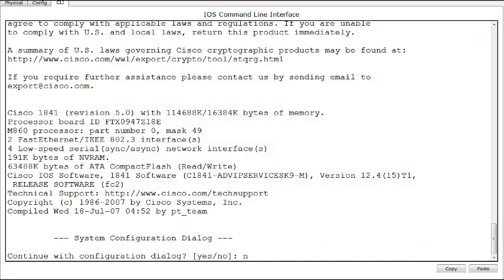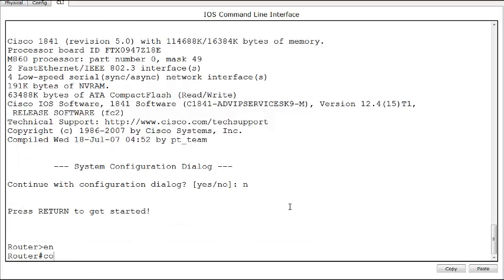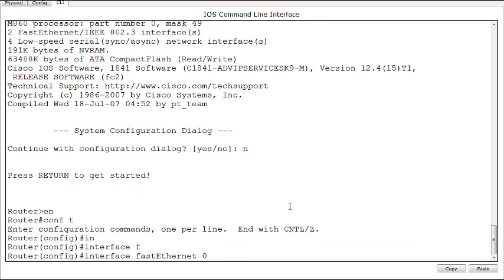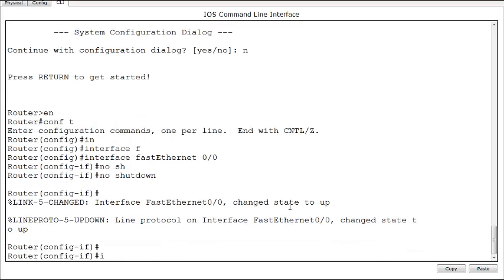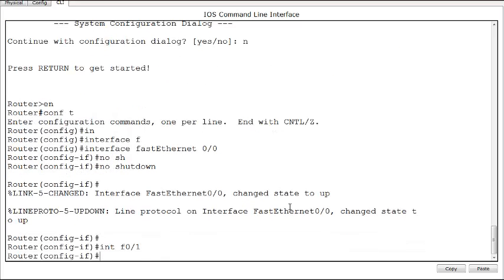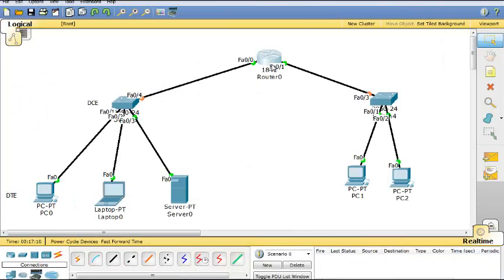I'm saying no dialog based. It is asking, do you want to configure through dialog based? I'm saying no, and I'm saying enable, config t, interface fast Ethernet 0/0, no shut. I'm just trying to bring those interfaces up. Interface fast Ethernet 0/1, no shut. Okay, now if I go back, I'll see green color. You see, we got green color.